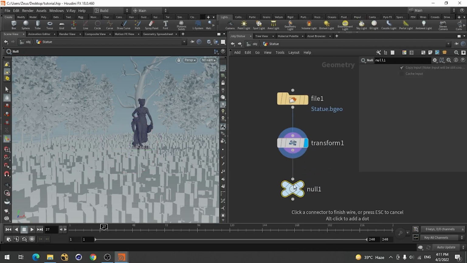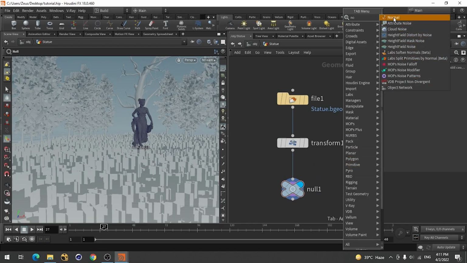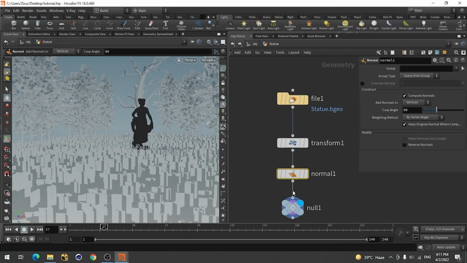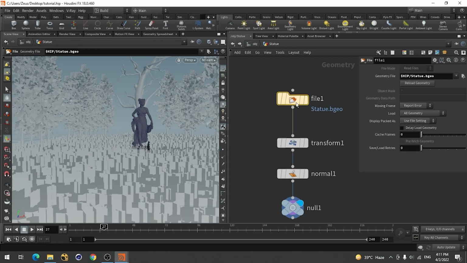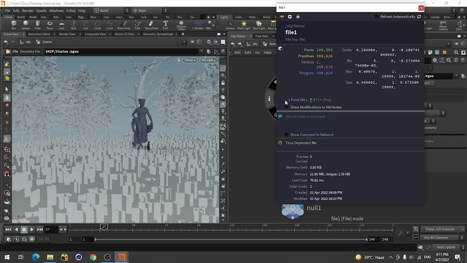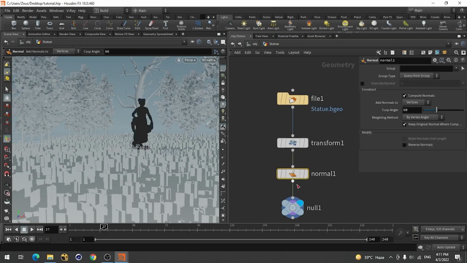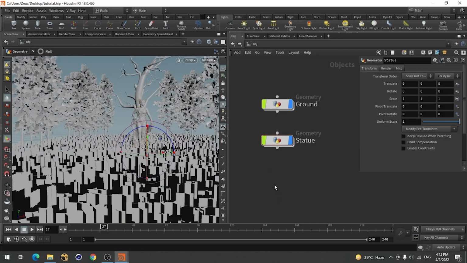If you put it here and it's coming black, you can use a normal node, because sometimes the normals are not properly baked, so you can bake the normals. Or sometimes they have attributes here that you need to clean. Yes, points, so it will add normals. Okay, so we have this statue also.